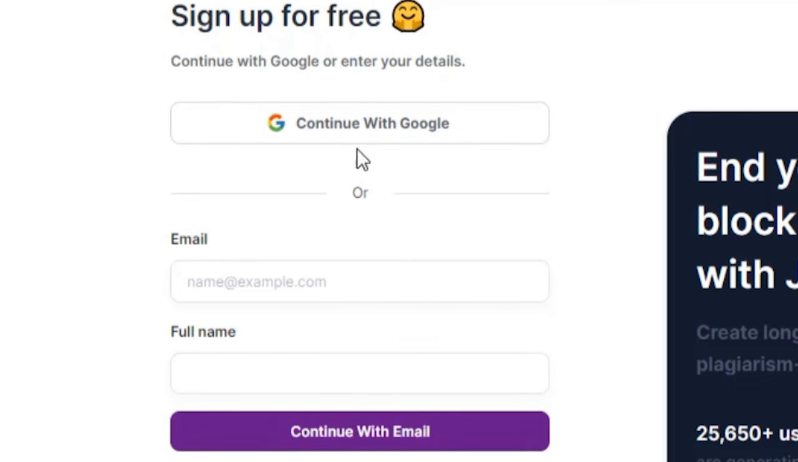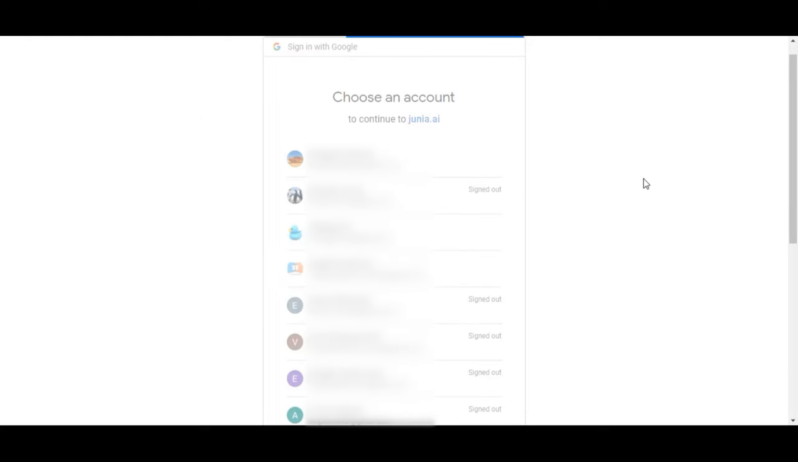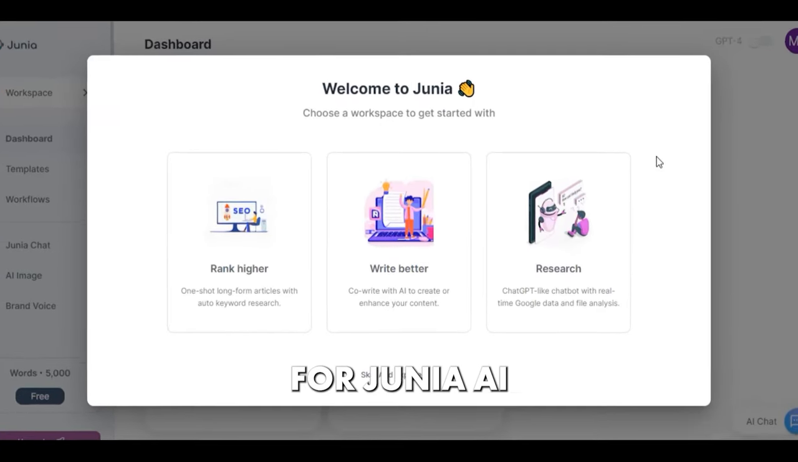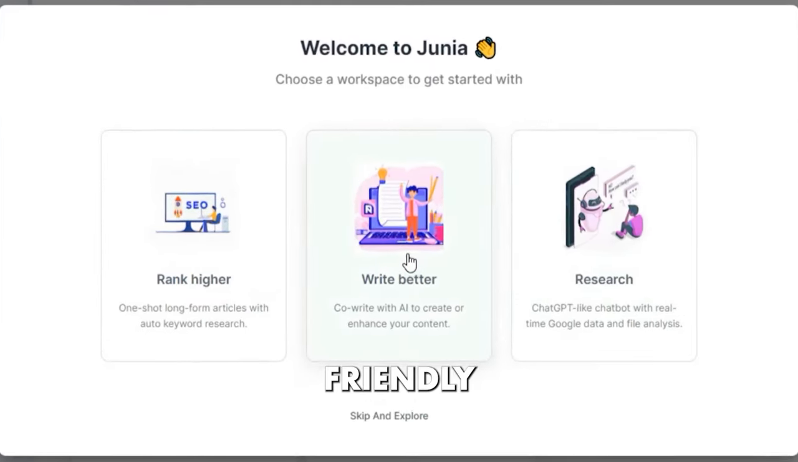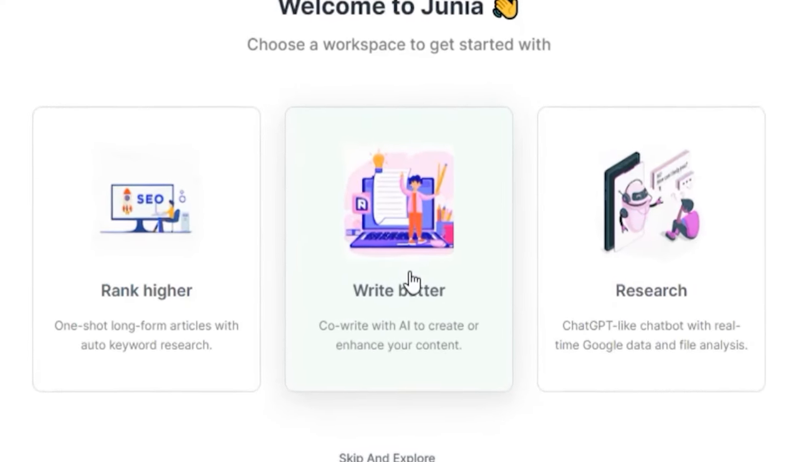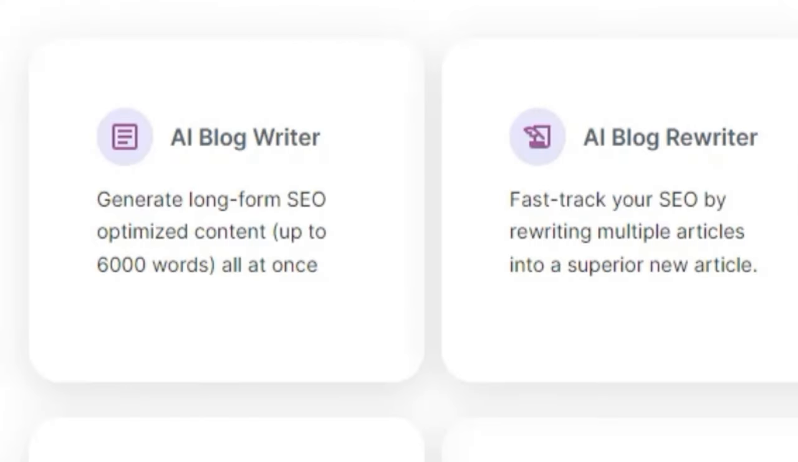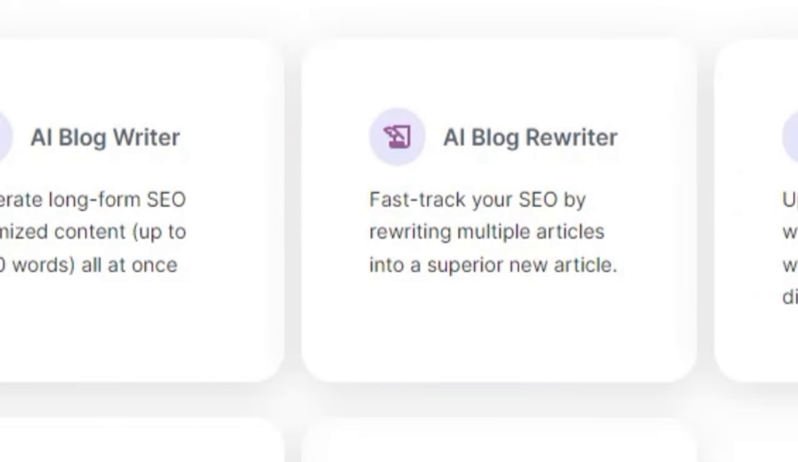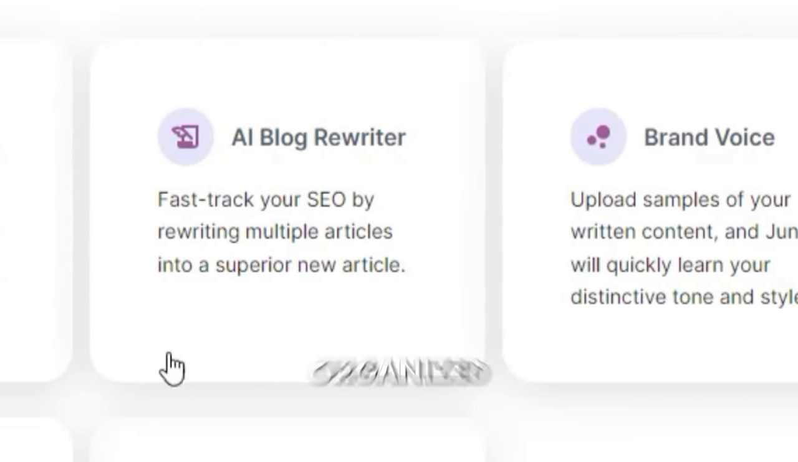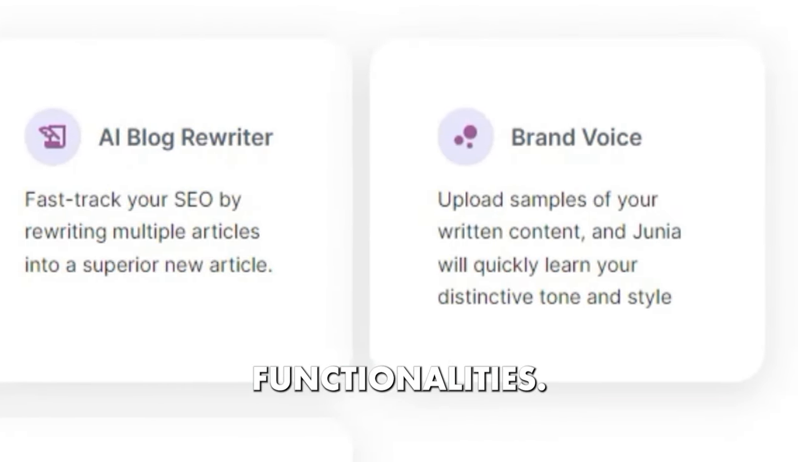First, you sign in. Just click on the link below and visit the website and follow the steps to create your Junia AI account. You fill in the necessary information and then you're all set. To begin with, I signed up for Junia AI and explored the user-friendly interface. The platform design made it easy to navigate, even for someone like me who doesn't know anything about AI writing tools. I was impressed by the neatly organized features and functionalities.